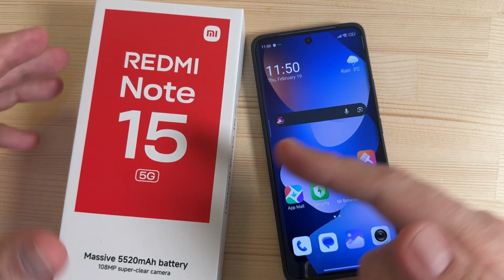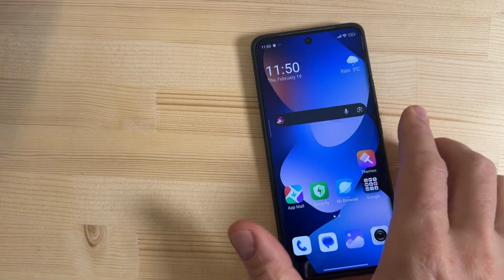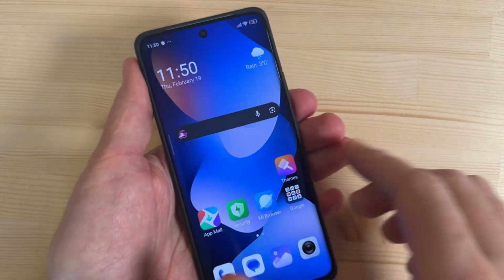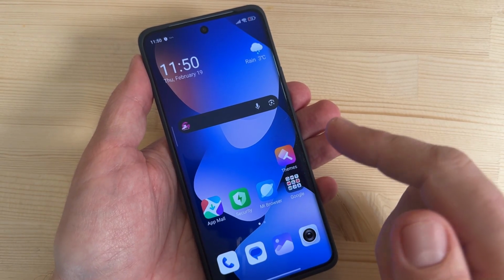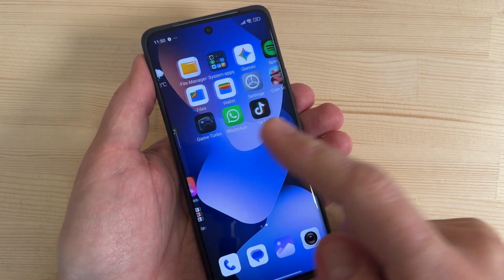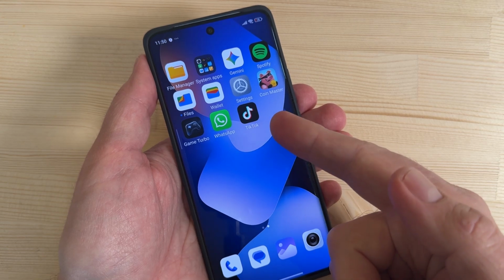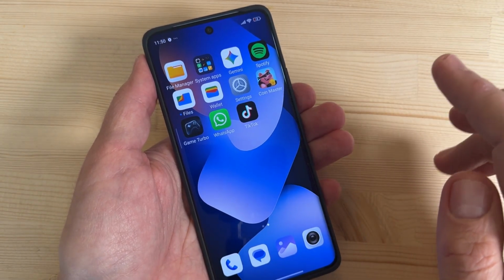In this video I will show you how to hide apps on Redmi phones. So here I have a Redmi Note 15 5G. It's the same also for the Pro version and for the other Redmi phones. And if you want to hide some apps on this phone, you can do it. In my example here I have two apps, WhatsApp and TikTok, and I want to hide them.